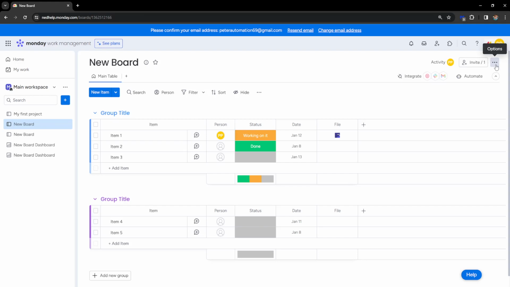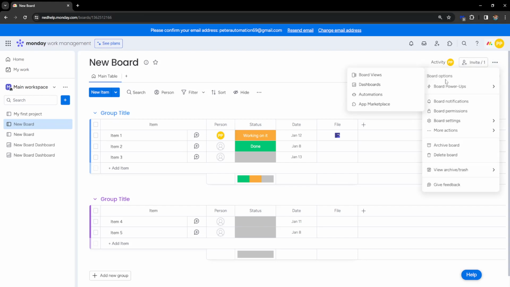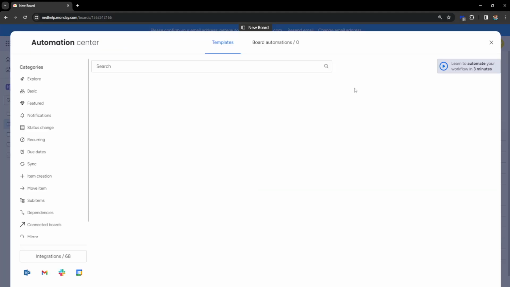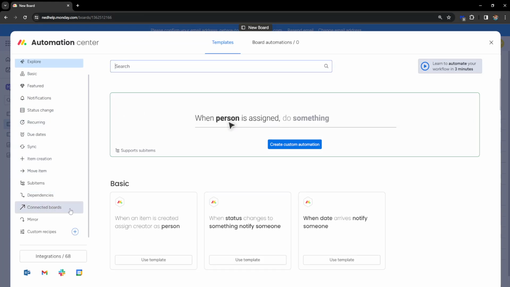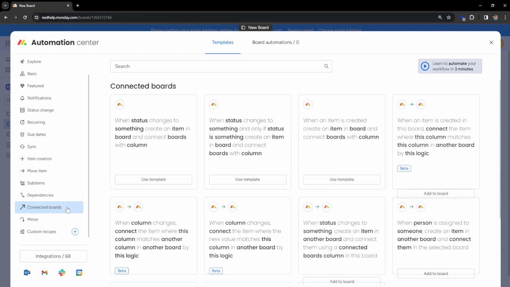here for options. Once we have selected this, we want to hover over board power-ups and we want to click on automations. So from here, from the left hand side, we will see the option for connected boards. So we want to select it.